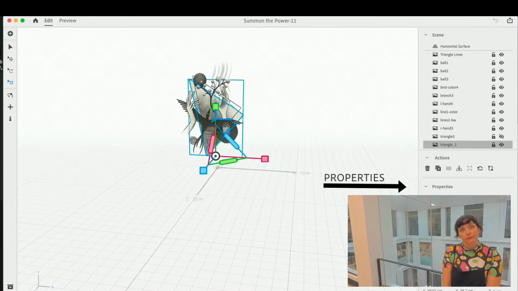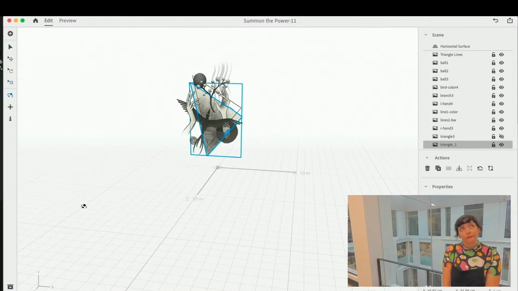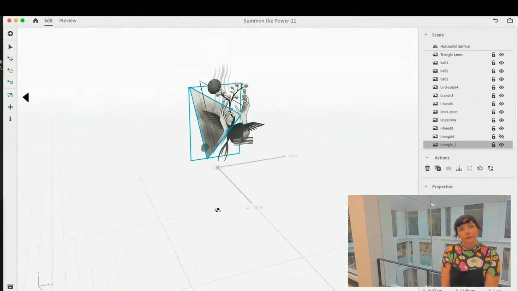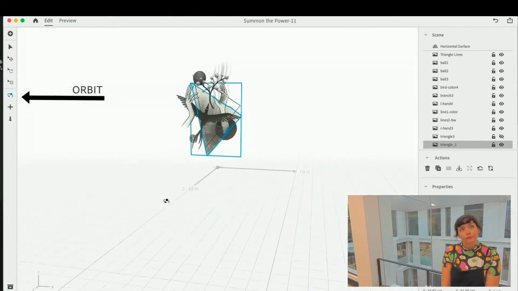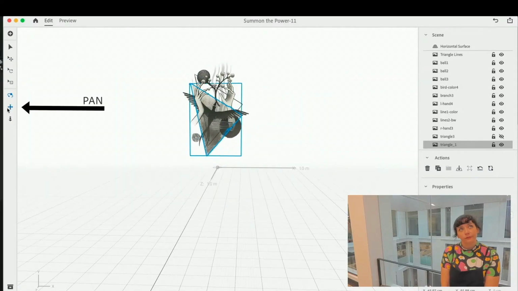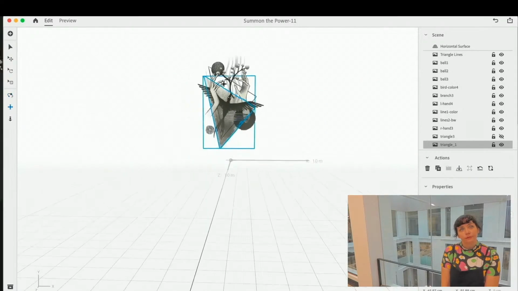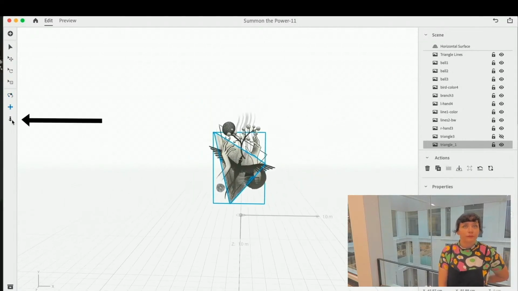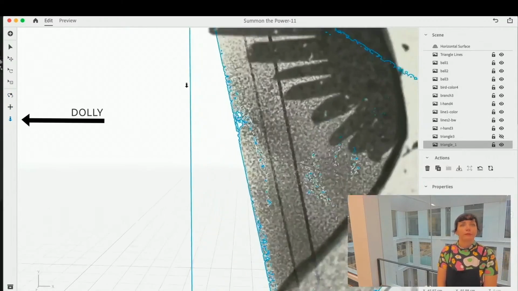Alternatively, you can control all of those things in the Properties panel in the lower right-hand corner. The next 3 tools in your toolbar allow you to navigate your 3D environment. Orbit allows you to pivot around the scene. Pan allows you to move up and down or side to side. And last, Dolly lets you zoom in and out.